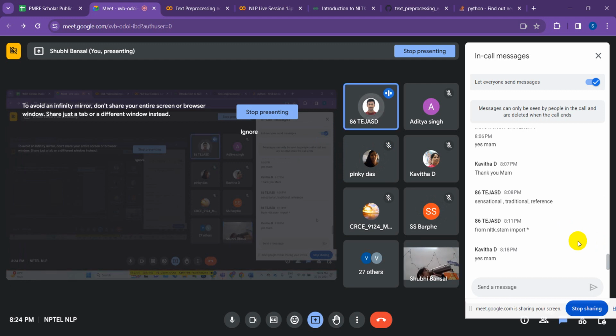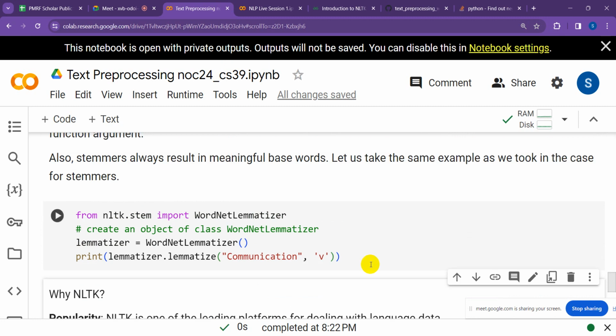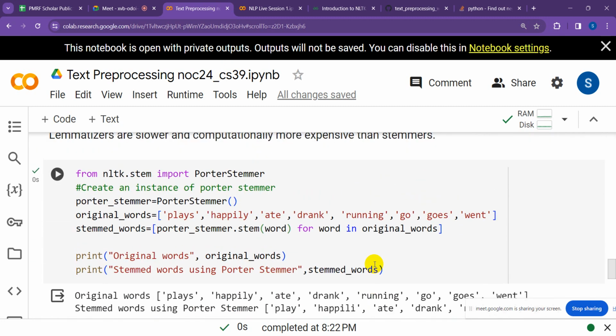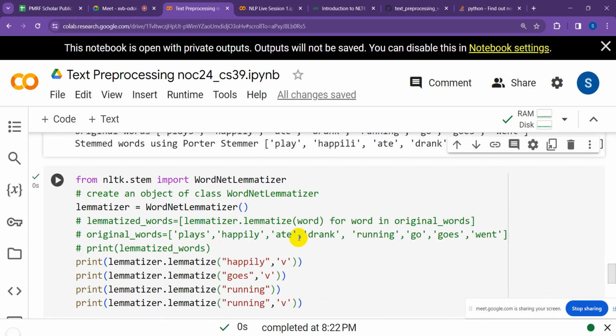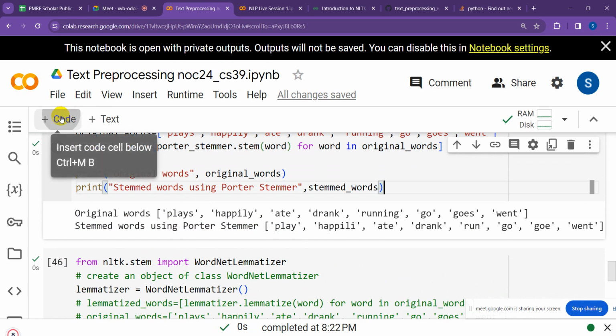Ma'am, I have a doubt in list comprehension. Yes, tell. Can you please go back to that code cell? Yeah, sure. Yes. I didn't get this command: stemmed words equals porter stemmer dot stem. Okay. If I do it this way, I think you will be able to understand. Let me copy it.